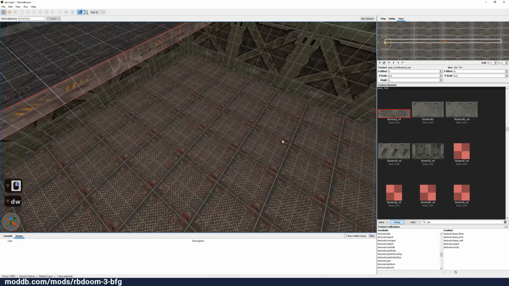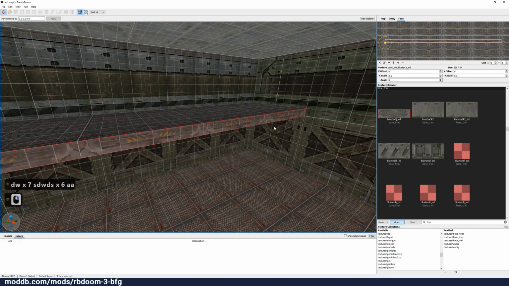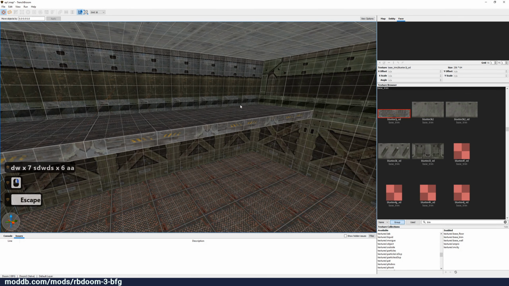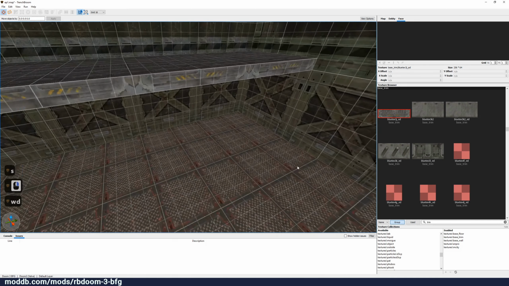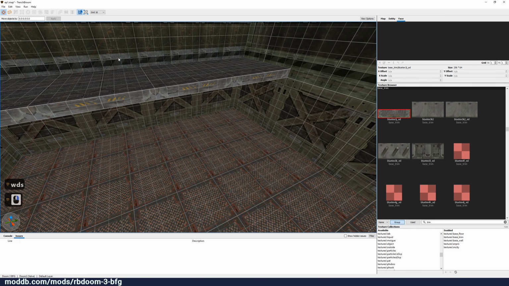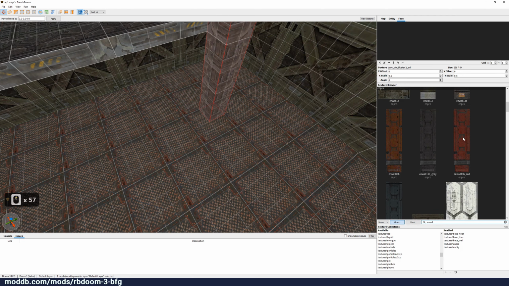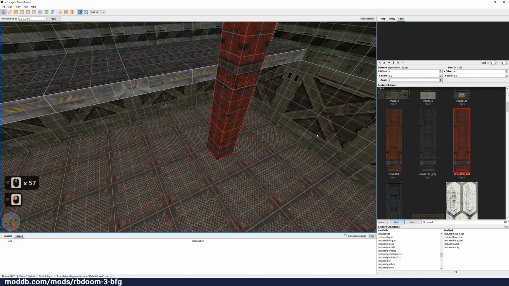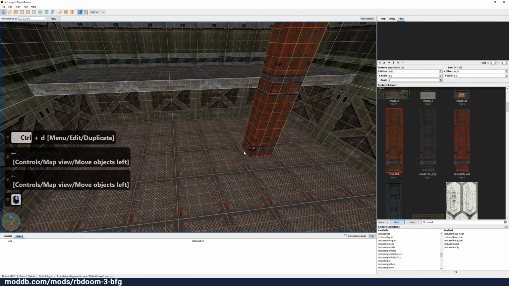That's maybe not that bad. And I would like to have a support structure here somehow, sort of like two pillars. Then we'll take something here 32 by 32, pull it up to the ceiling. We'll duplicate that and push that over here.